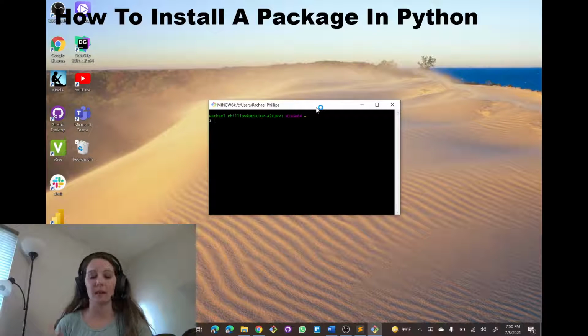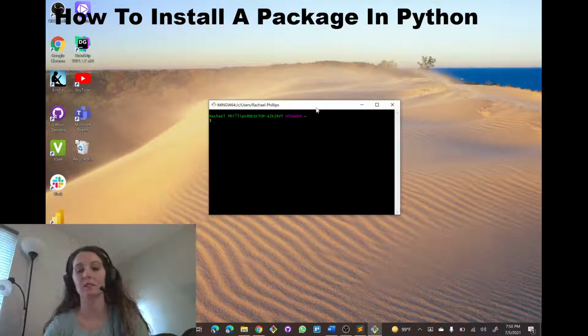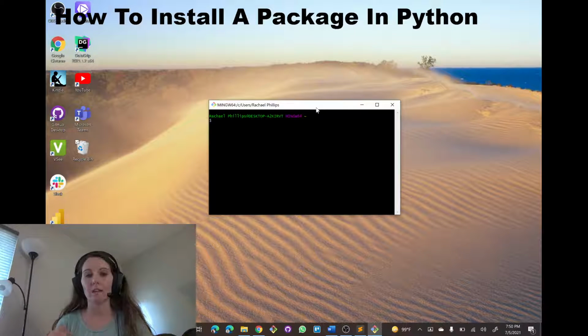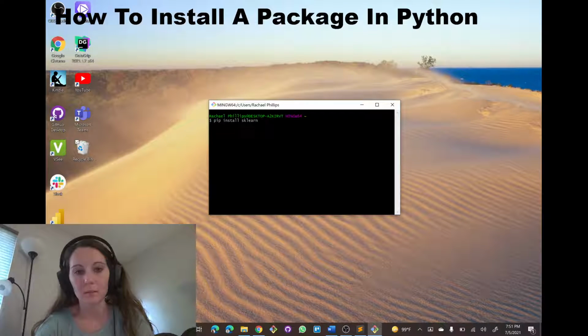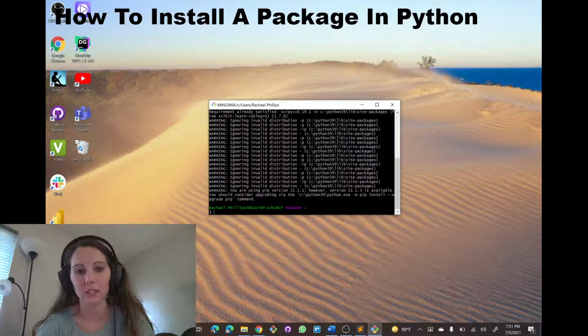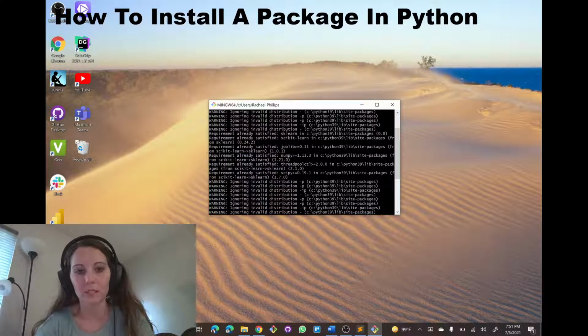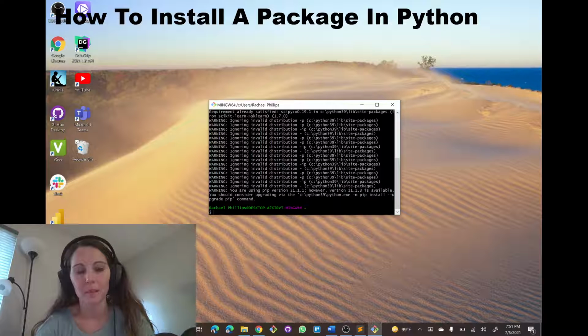In this case, we're going to install scikit-learn. It's a great Python package that does a lot of machine learning, feature engineering, and data science kind of things. So I'm literally going to put pip install scikit-learn. Now, I actually have this package already installed, so it's going to tell me that the requirement is already satisfied. That's what all this is saying up here.